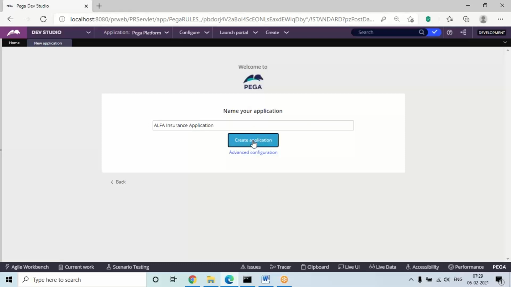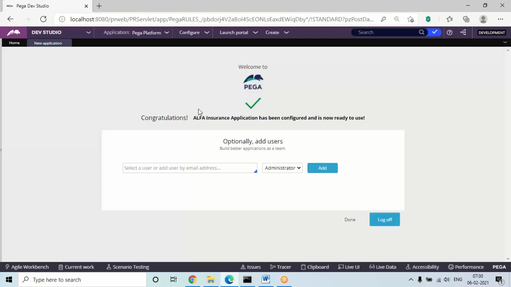After you click on this button, in the background it will complete the setup. In my system it will complete within 10 seconds, but in your system it may take some time, guys. Initially when the application is installed, it may take more time. Sometimes it may take 1 minute or more. So just wait until the setup is completed, and after that you'll get a message that the application has been configured and is now ready to use.